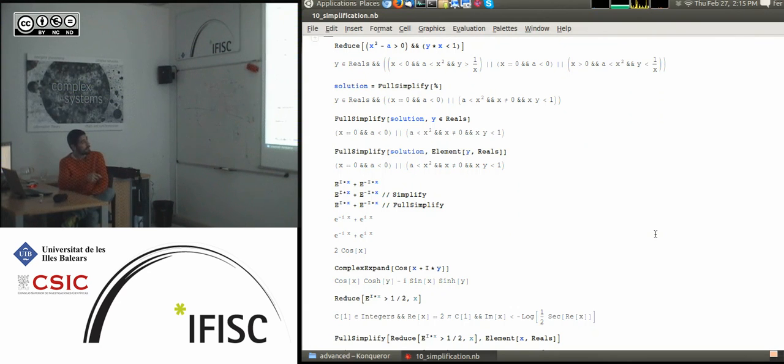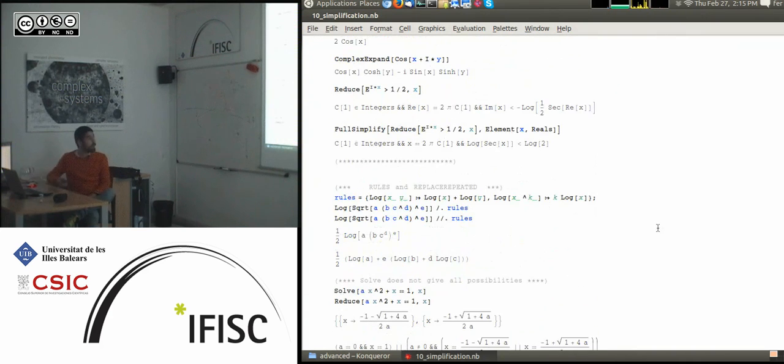Okay, there's also Simplify, but typically Simplify doesn't do things like simplifying sines, cosines, or exponentials. But FullSimplify is using all the possibilities. There's also ComplexExpand if you're working with complex numbers. So you expand this, and it will give you that.